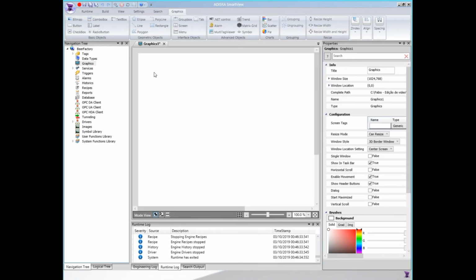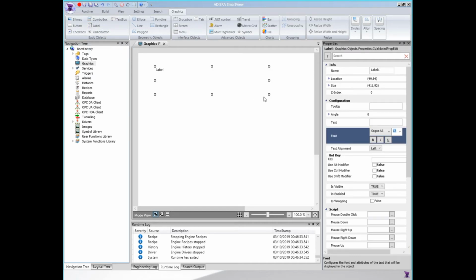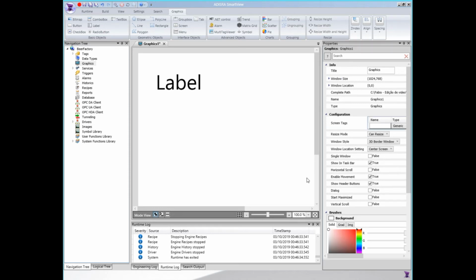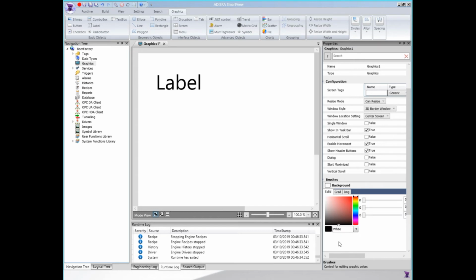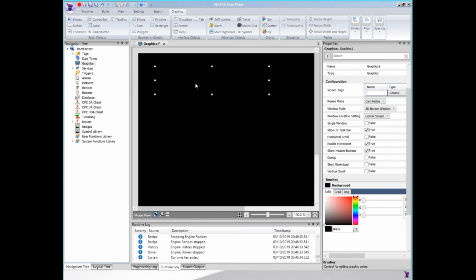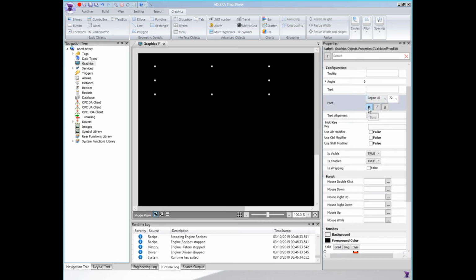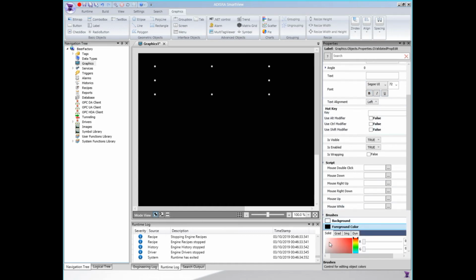I'm going to configure the system tags in label. Let's use a label for that. So let's increase the size of the font. I'm going to put 72. Let's change the background to make it look better. Let's change the font color. Can be white.